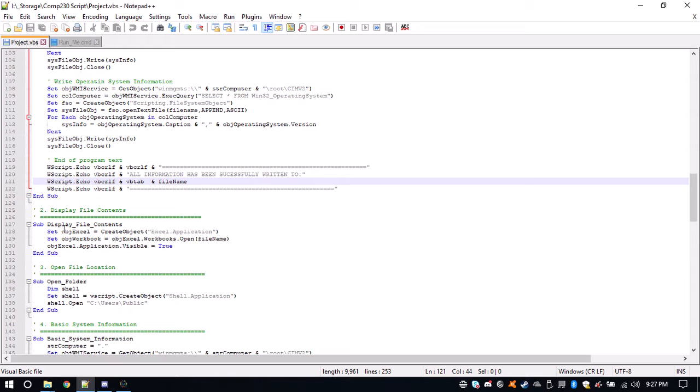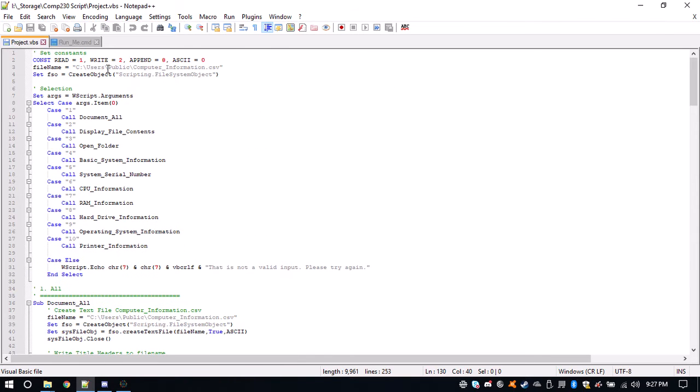Option 2 will display the file contents. This is where it actually opens up an Excel workbook right here, and it opens up the file name, which was all the way up here. Sorry, I didn't do that. There are the constants in the file name, so it's the C drive users public, and then it's the computer information.csv.